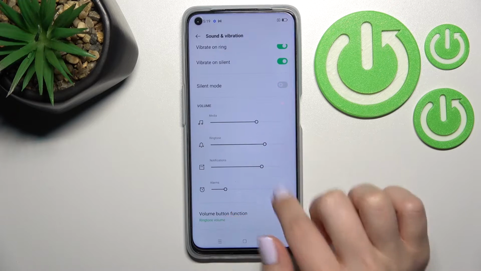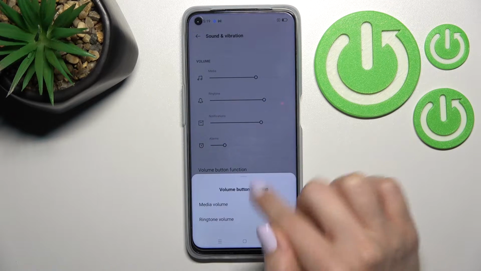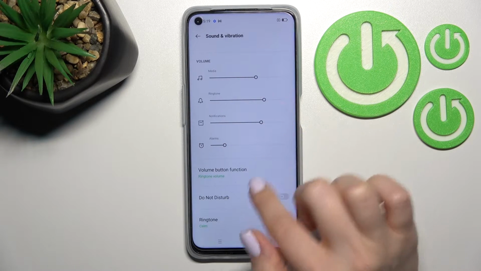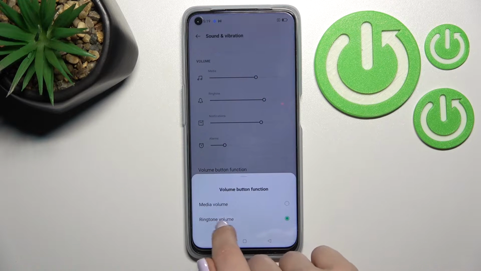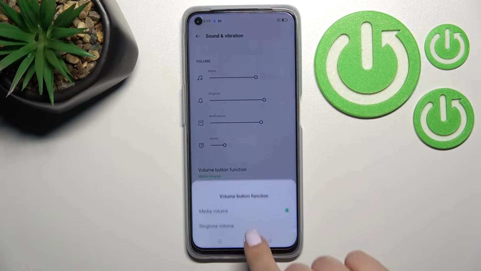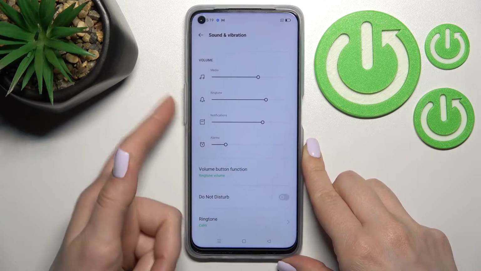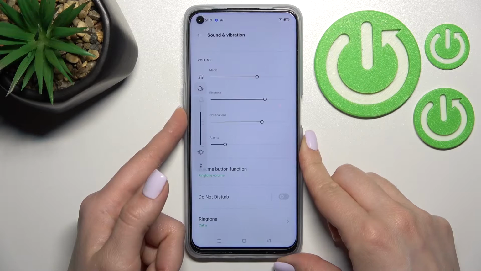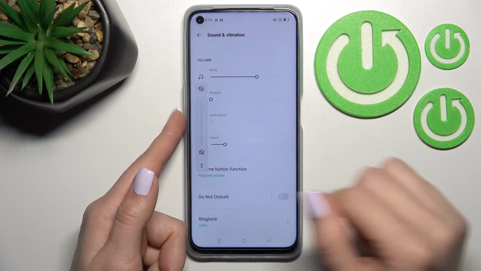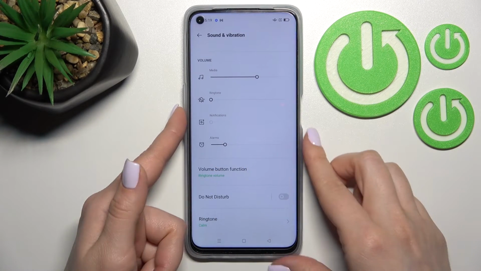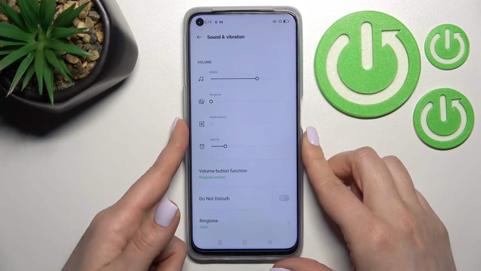But first you should just go here to volume button function. In volume button function, select the ringtone volume. If you have selected the media one, just switch it to the ringtone. And now just by pressing the down volume button here on the left side of your device, you can also mute the ringtone volume of your device.